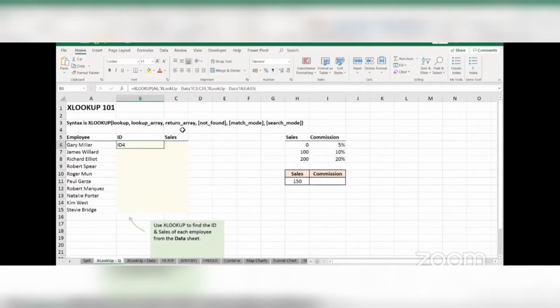All right. So the first 3 things are extremely simple and are compulsory. Now let's look at the optional arguments. So here we have if not found, match mode, and the search mode.